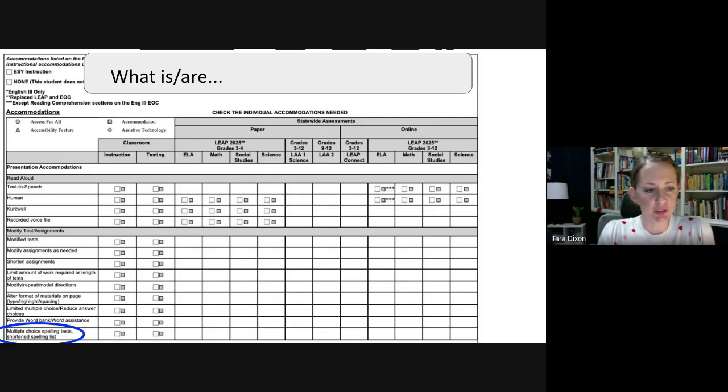So a multiple choice spelling test will have like 3 different versions of the word, and you choose the one that is spelled correctly. Shortened spelling list is more of a modification. That means that instead of learning the 25 word list, maybe I want you to be able to learn 10 or 5. Really just depends on the student's need.